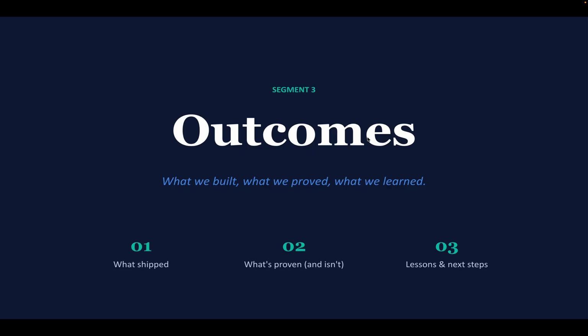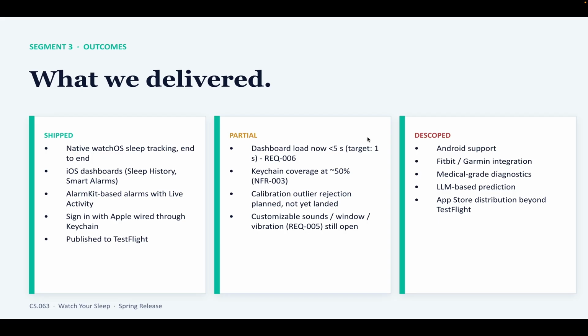So for outcomes for this project, first, what we delivered: we shipped a native watchOS and iOS sleep tracking app end-to-end with sleep history and smart alarms on dashboards. These alarms are backed by AlarmKit with Live Activity, which shows the alarm on the Dynamic Island. We've also made a native Apple sign-in mechanism through Keychain and published our app to TestFlight.